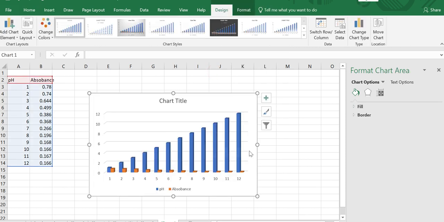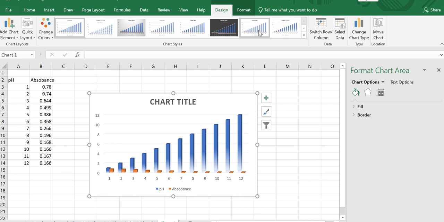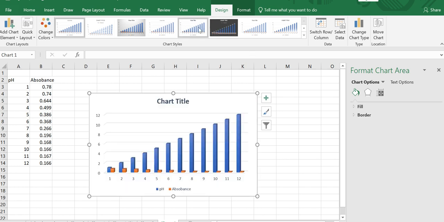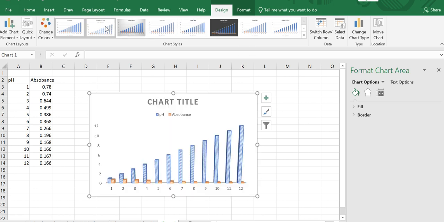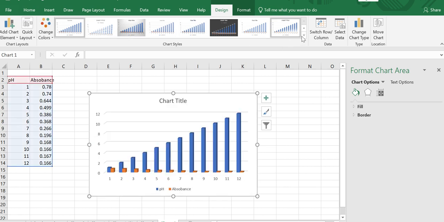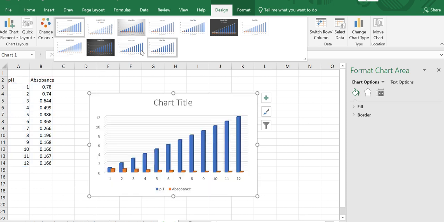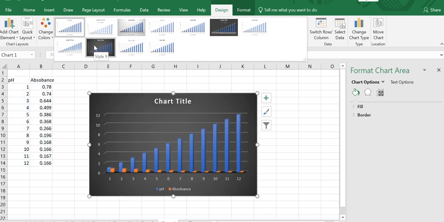Here a 3D clustered column of this data has been plotted, and if you want to change its background color, then you can see different themes appear here. For example, if you want to change its style, its design, you can select any from these. If you want to make its background as this one, you can select from here. If you don't want to choose any background color, then it's up to you. You can omit it as well.